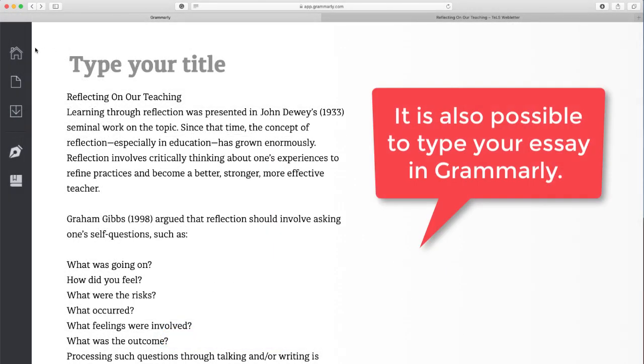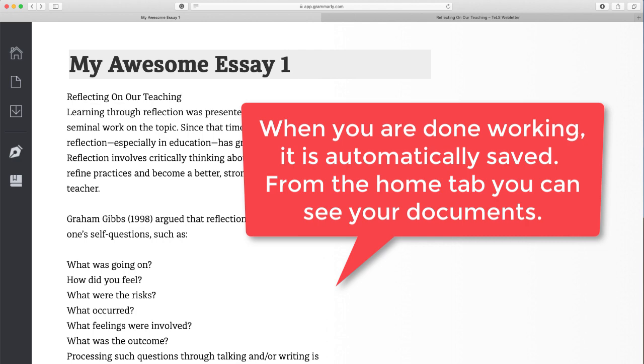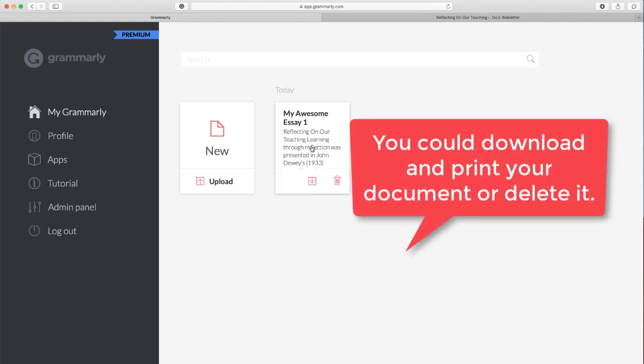It is also possible to type your essay in Grammarly. When you are done working, it is automatically saved. From the Home tab, you can see your documents. You could download and print your document or delete it.